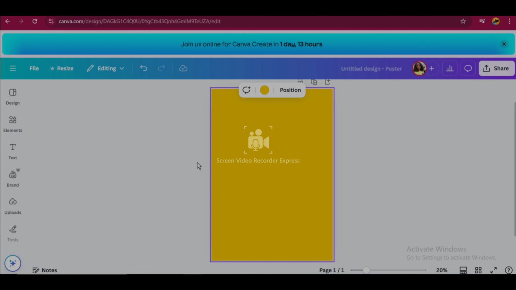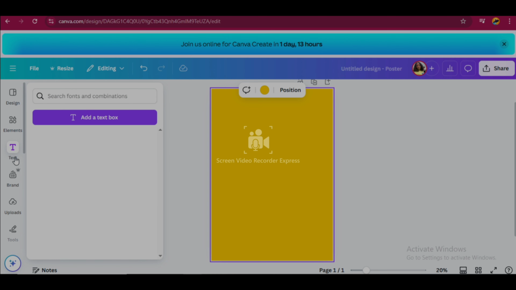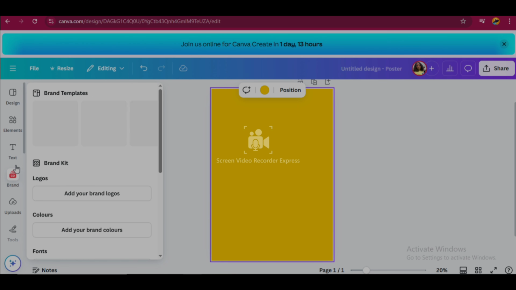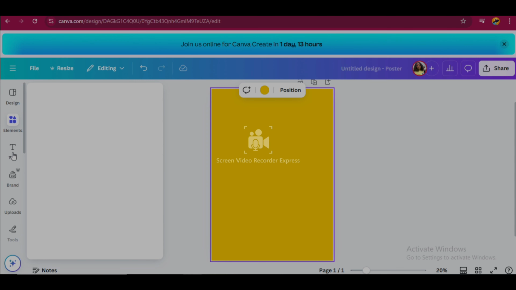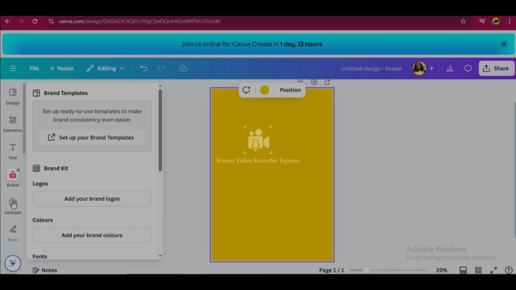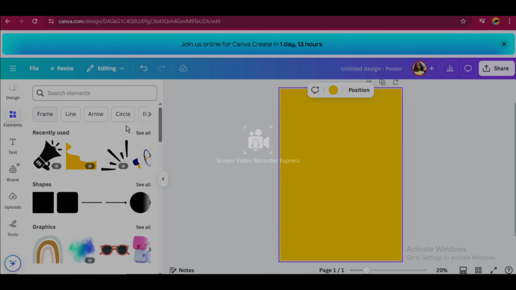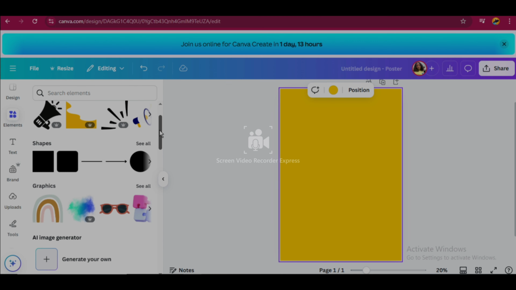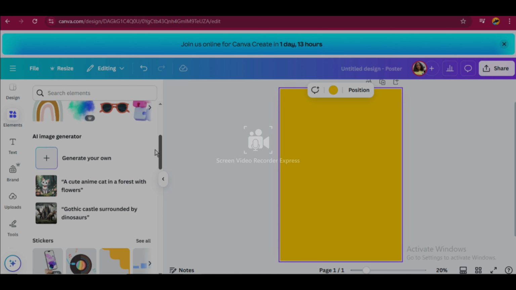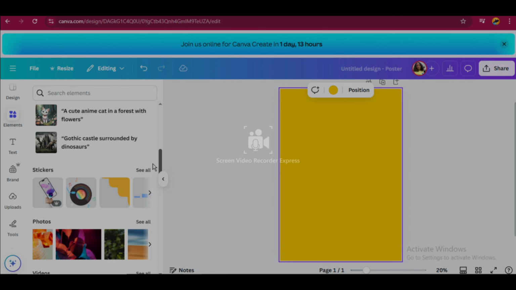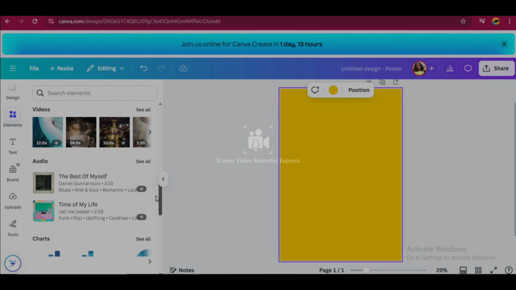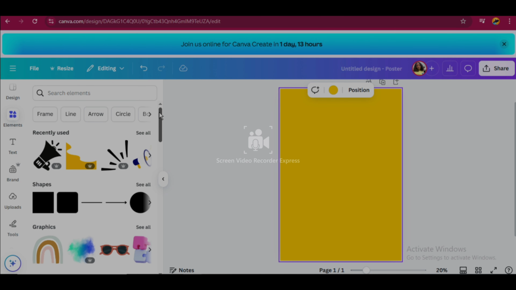Okay, so that being done, now we have some vital tools that we are going to work with here. You have the elements, the text, the brand, the upload, the tools, you have so many things that you can work with here. So I'm going to input an element, and under the element you have shapes, graphics, you can generate your own image, you have stickers, photos, videos that you can work with. You have so many tools. So here I'm going to be inputting a shape.